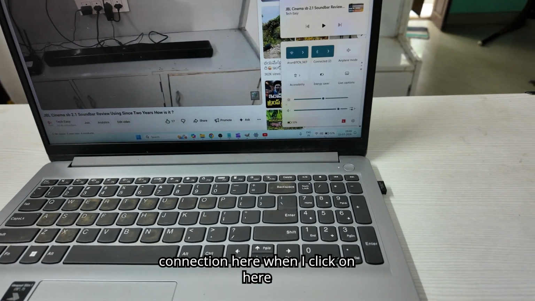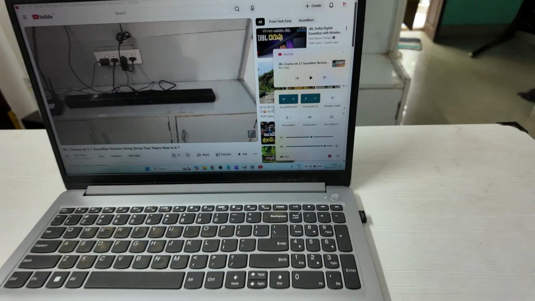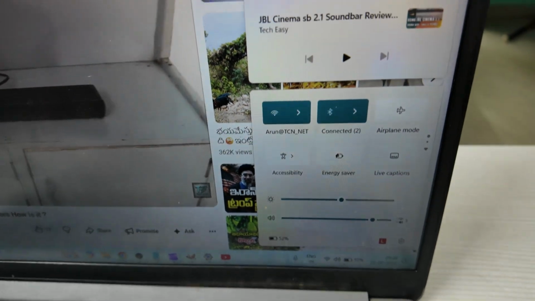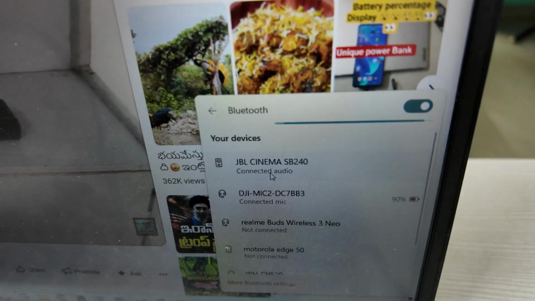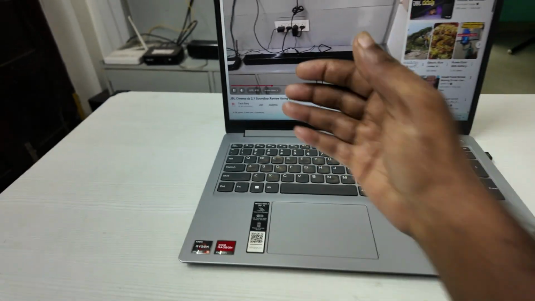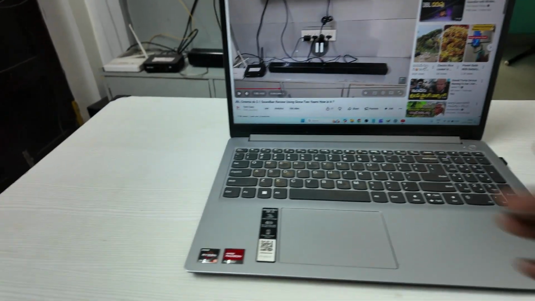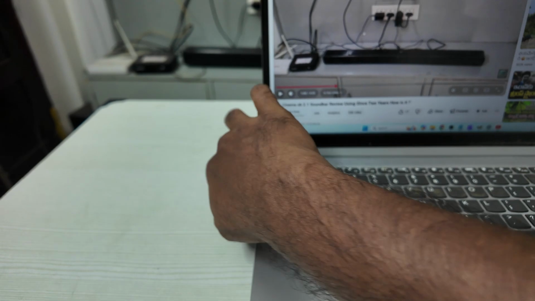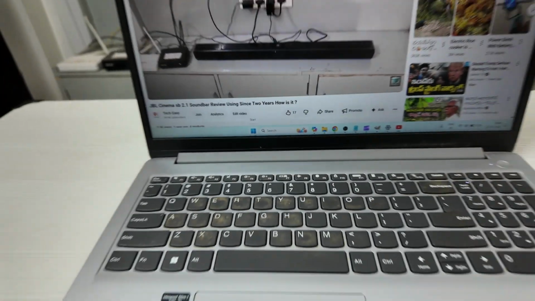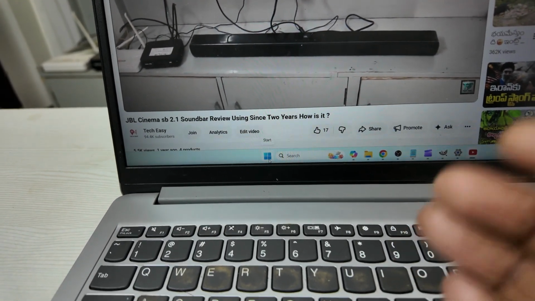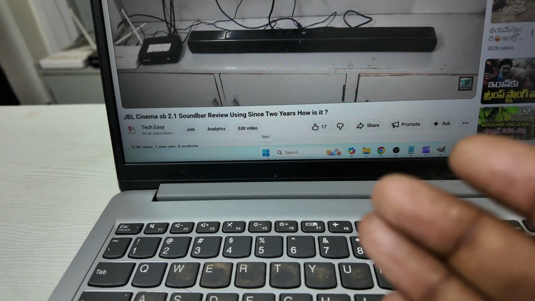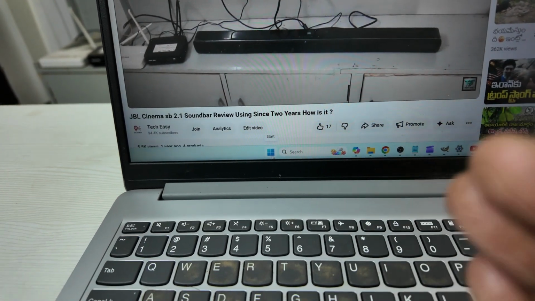When I click on here, if you can see here, oh wait, I'll be clicking on this Bluetooth. JBL cinema connected, right? So even when I'm playing, the audio is coming out from the default speakers of this laptop. Here there is a small setting you need to change in order to get the output of the sound from the JBL cinema soundbar.